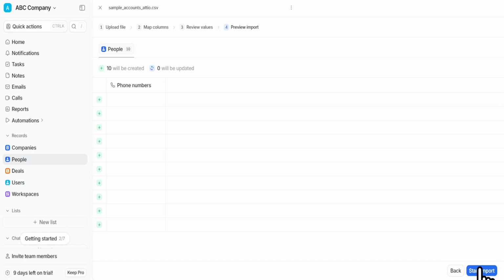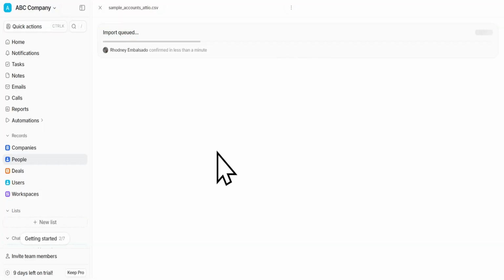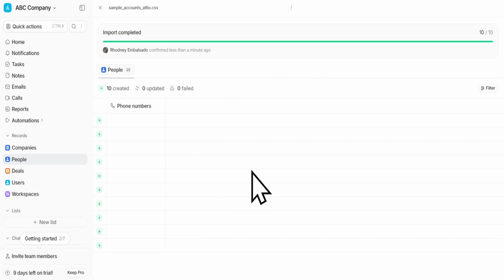Click Start Import. Attio will process your file and show the progress. When it's done, open your People view and spot check a few records to confirm that names, emails, and related fields imported as intended. That's it. You've successfully imported data into Attio.